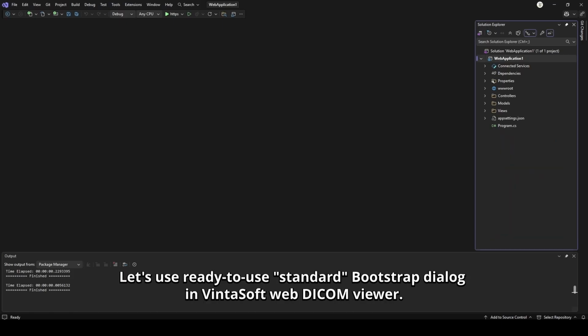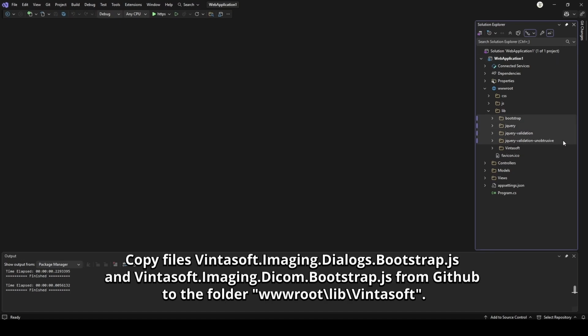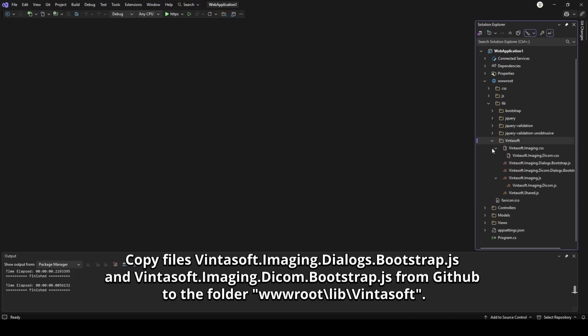Let's use ready-to-use standard Bootstrap dialog in VintaSoft Web DICOM viewer. Bootstrap and jQuery libraries already added to the project. Copy files vintasoft.imaging.dialogs.bootstrap.js and vintasoft.imaging.dicom.bootstrap.js from GitHub to the folder.